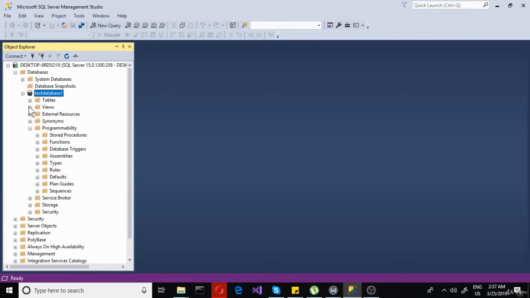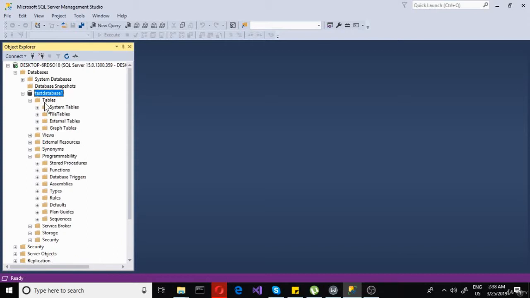But for now, let's expand the tables and we will look at what's in it. And then we will actually create a table. We will create a table, and as you can see, you have some default ones. You have these default folders. We don't need to look at them. We will actually, in the later lectures, take a look at file tables. It's going to be a completely different thing.